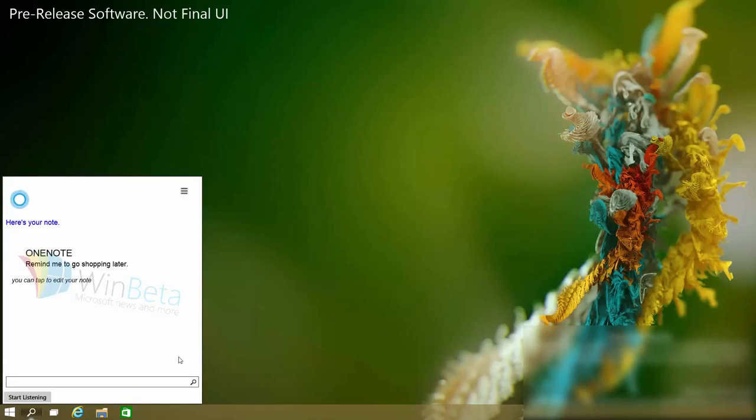She can also play and pause music, however that isn't hooked up to the Xbox Music app, so if I ask her to play any music, she won't actually do it. But let's demonstrate it anyway. Play music. Resuming. And if I had music, it would start playing.